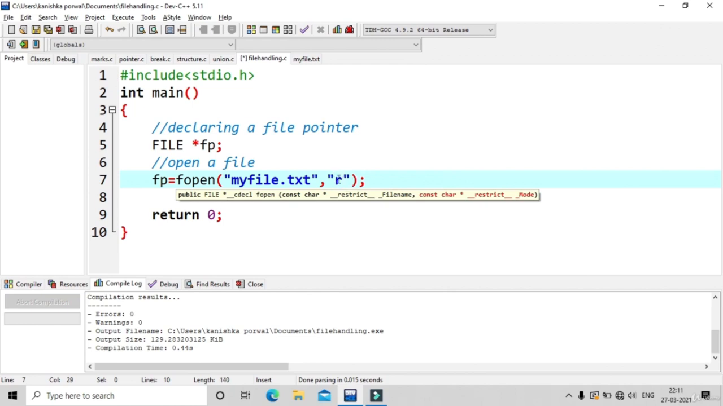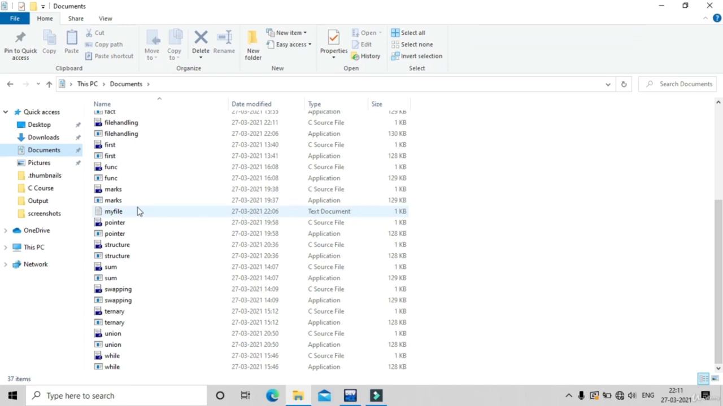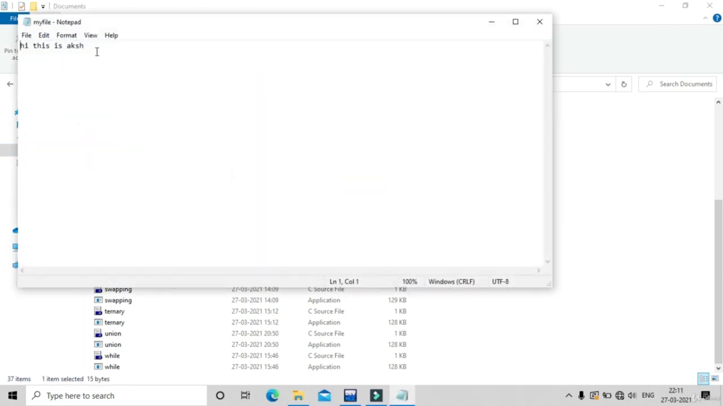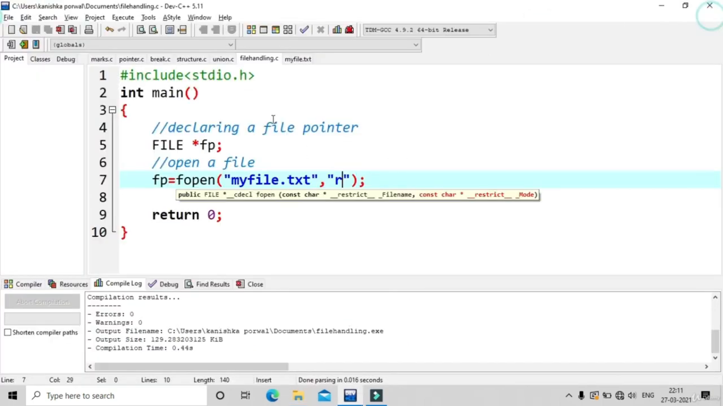So before reading, let me show you what is inside my file. Just go to your current directory where this program is being stored. So I'm going into all my programs. Here it is, my file. Here it is: Hi, this is Akash. Here it is written. So we will just process it here.